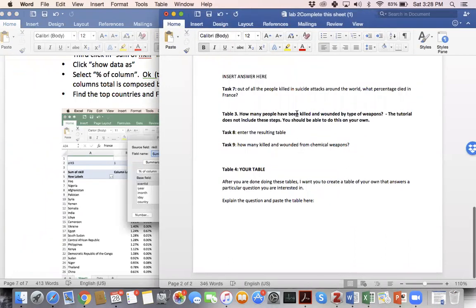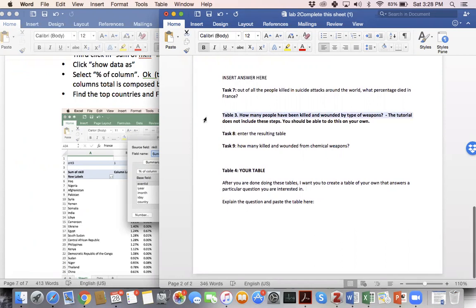Now we are going to do table number 3, which asks how many people have been killed and wounded by type of weapons. Now the tutorial is not going to include these steps, and the video is not going to include these steps. You should be able to do that on your own and enter here the resulting table and how many killed and wounded from chemical weapons, and you need to include that in this table.